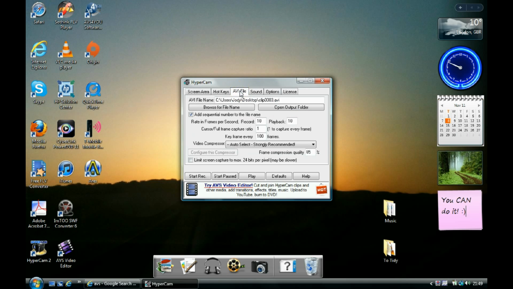If you click here, you will see that by default Hypercam will save your video onto your desktop, but it gives you the option to decide where you'd like to save your video. But personally, I find it much easier just to have the video saved on my desktop, and I can find it really quick and easy.